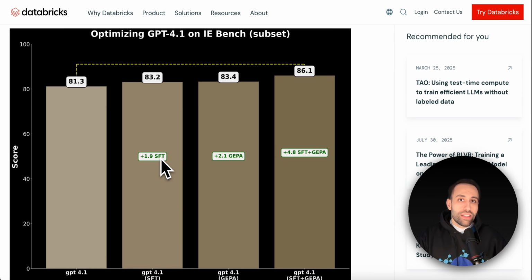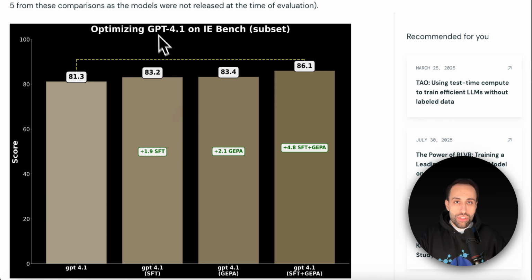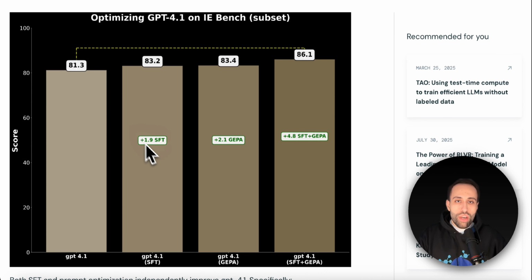Well, they did it. They started fine-tuning the GPT 4.1 model, as an example, over this IE bench dataset, and they realized that yes, when you actually fine-tune a model, it performs better than a non-fine-tuned model for your task. But when you apply GEPA, which is just a prompt optimization technique, no fine-tuning needed, no reinforcement learning, not even touching your model weights, it performs better compared to just fine-tuning.